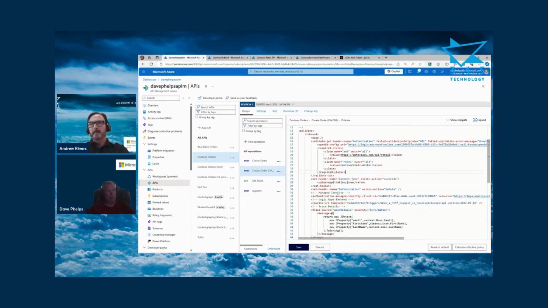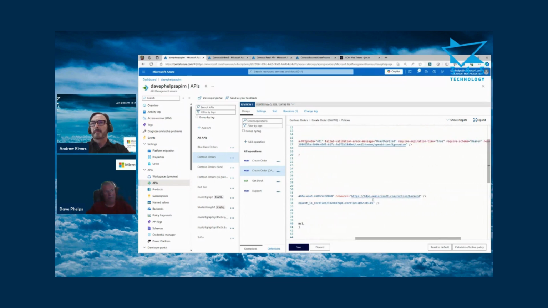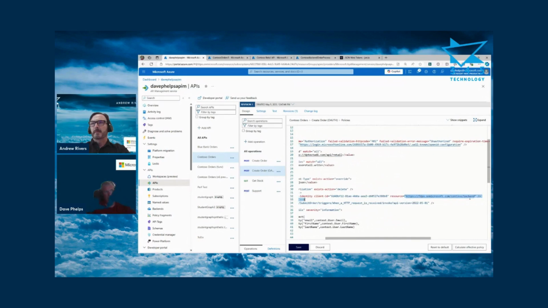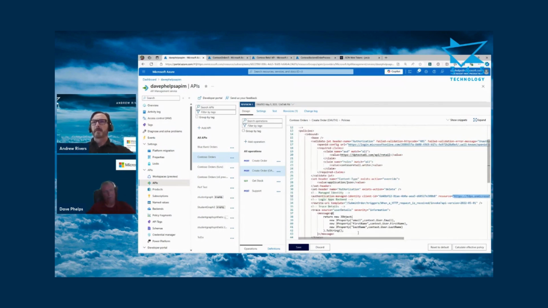And then if I scroll down here, then we have this line, authenticate managed identity. And this is telling API management that in order to access this resource here, which happens to be my logic app, to use this user assigned managed identity value here to go and fetch a token, it automatically appends it to the authorization header in the request. Then it goes and hits my logic app here.